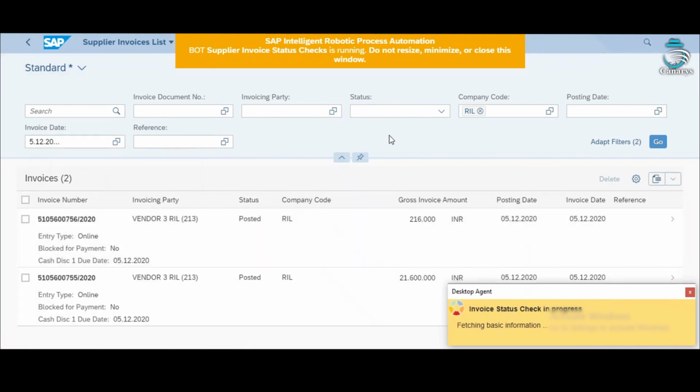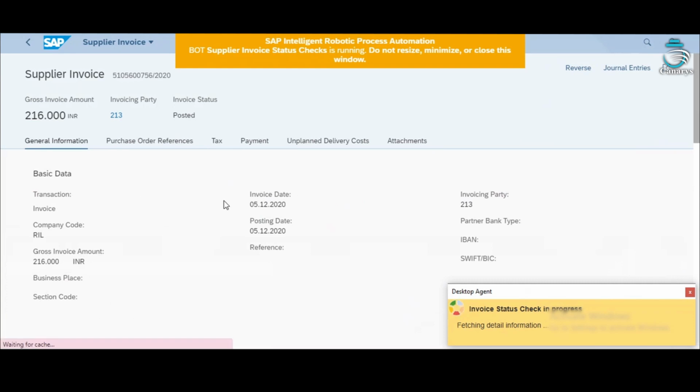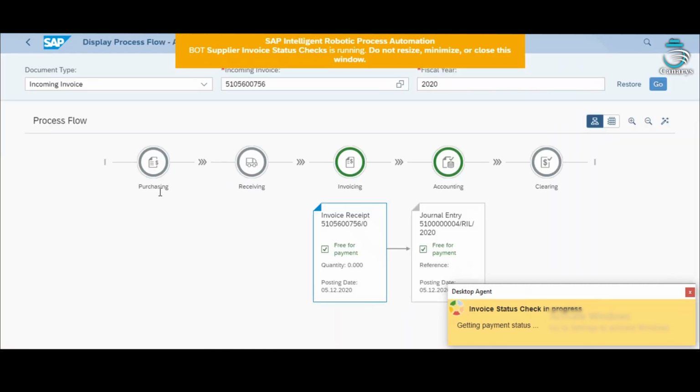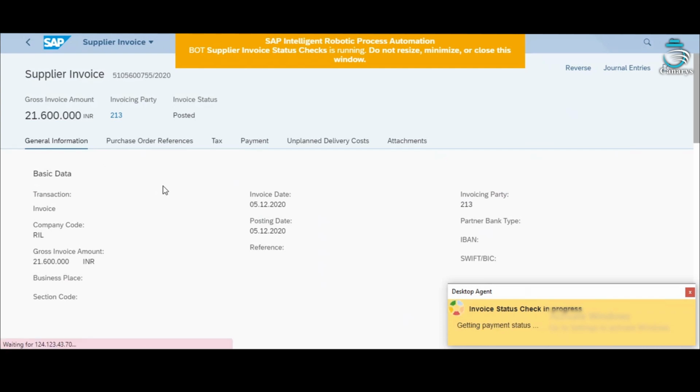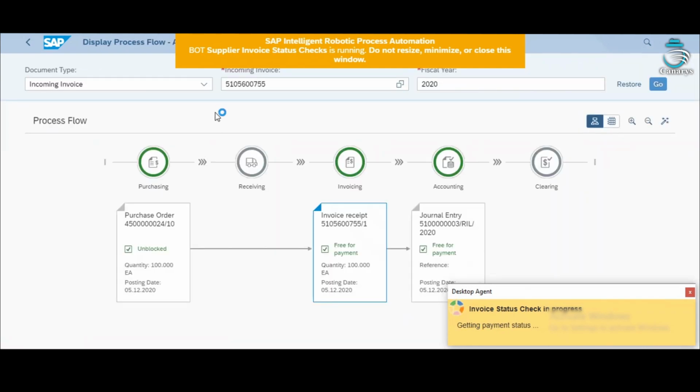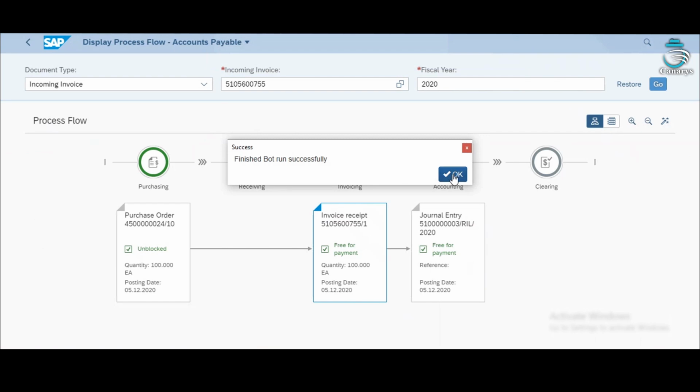From the template, it took the company code as RIL and the invoice date. Out of 12, I have two invoices. This data gets dumped into the Excel spreadsheet, and it displays the detailed information of each supplier invoice, and the process flow is also displayed. So the bot completed successfully.